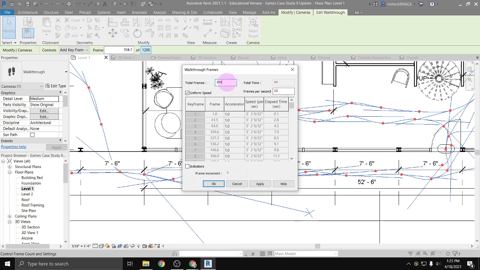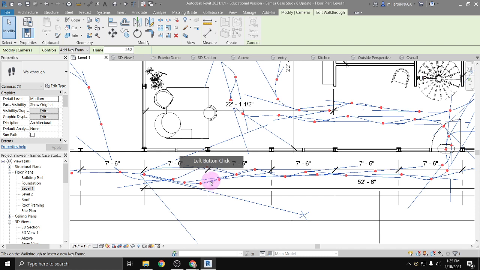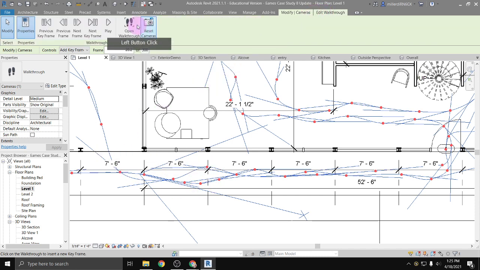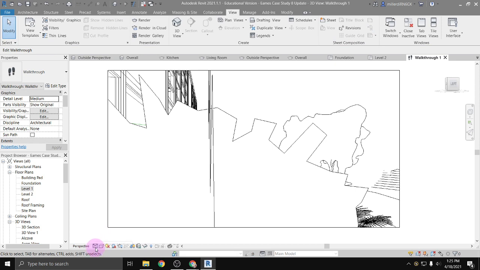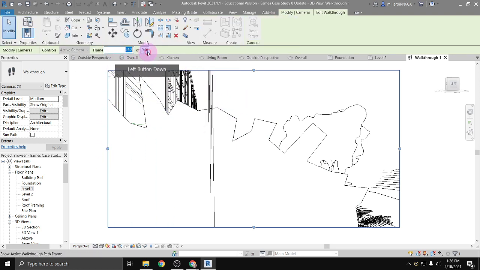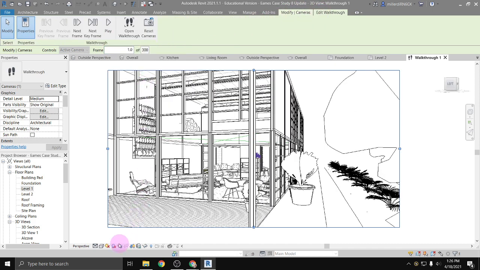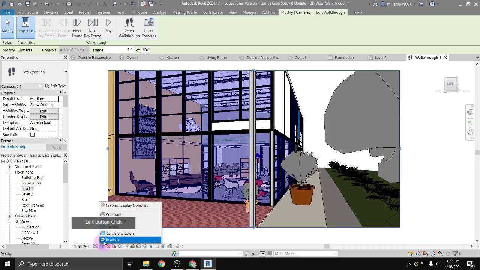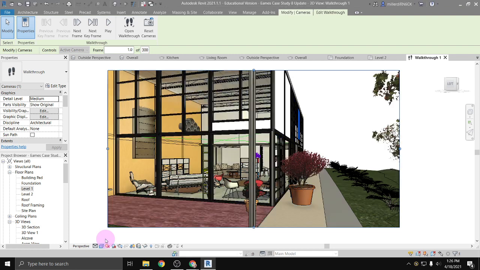I'm going to bump that back down to 300 just so it's not an hour and a half long walkthrough, and open it up. And like I said, the only way I know how to preview it is just to click on it and then go into edit, change my keyframe to frame 1, and then come back into edit walkthrough. You can also put it in consistent colors while you're doing it, or realistic. Realistic tends to maybe freeze the computer up and potentially even crash the software, depending again on what your computer is and how well it can run.